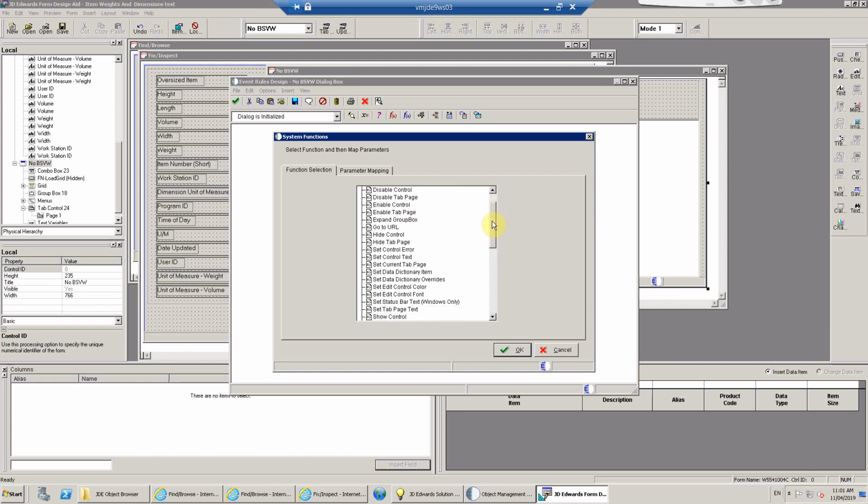And show control and hide control are the ones I'm going to use. Enabling and disabling a control will gray it out and not allow you to select it, versus hiding it, which just hides it from the screen. The user doesn't even see it. So that's enable, disable, hide, show. The error handling is set control error and clear control error. When working with tabs, you use the tab functions, like hide tab page, show tab, and disable tab page. That's what you're working with in controls.